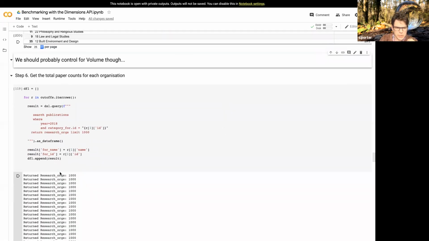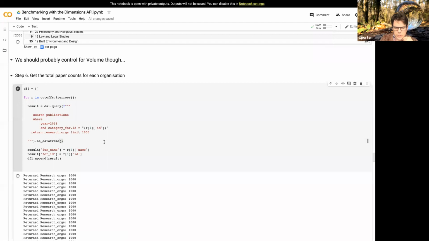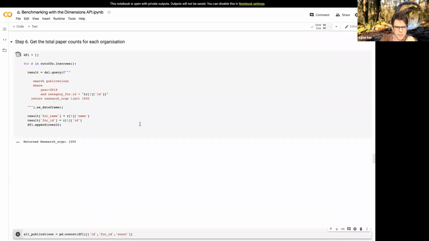So again, we're going to use that same pattern and cycle through. In this case, we're not going to look at the records that have been cut off at that boundary level and return all of them. So it's pretty much exactly the same query. All we're doing now is getting that total number.